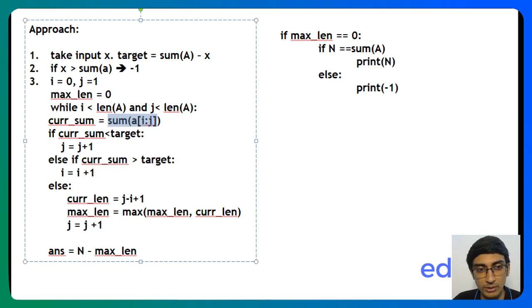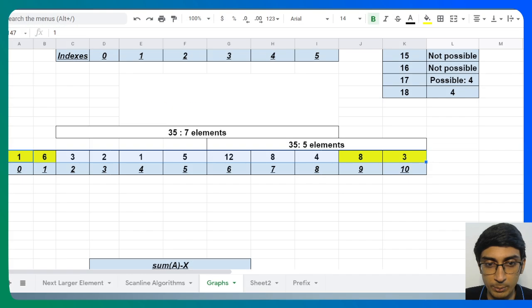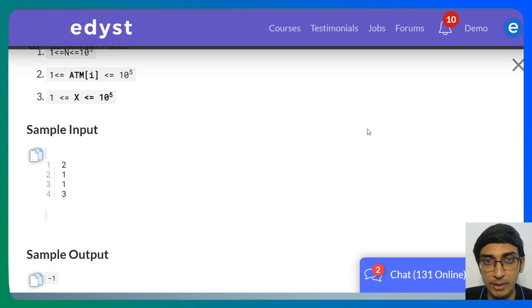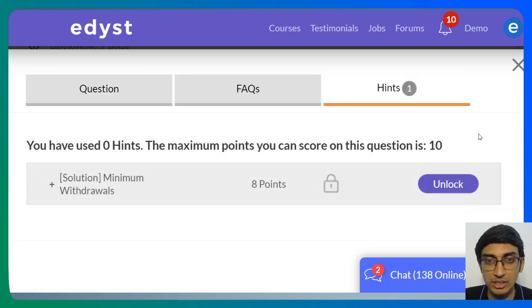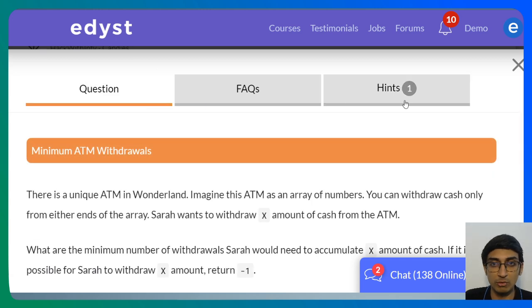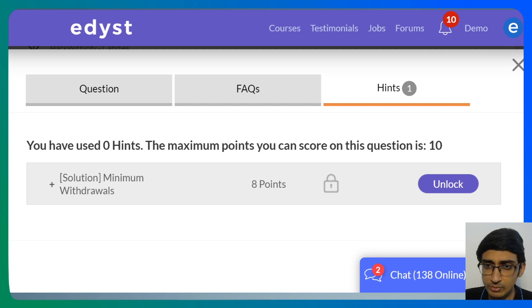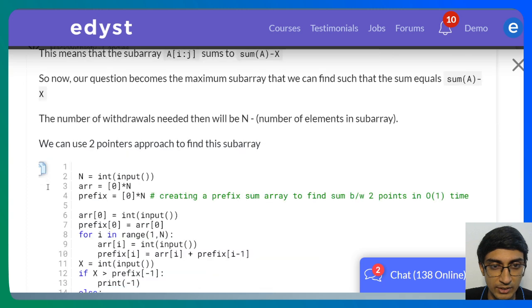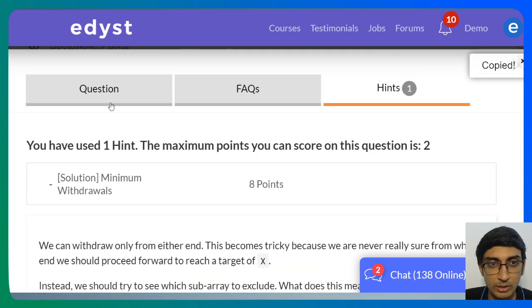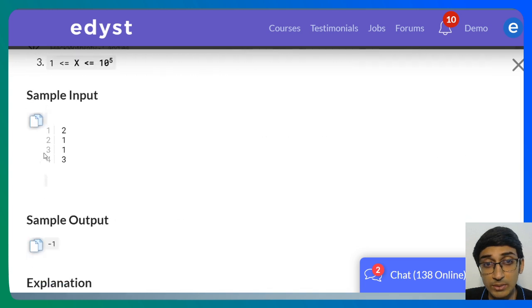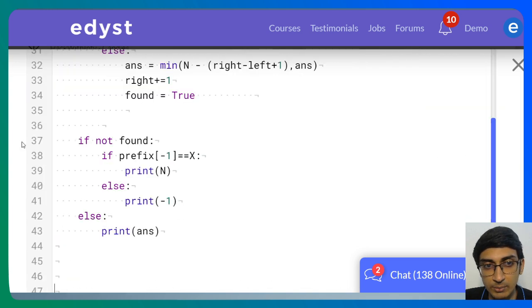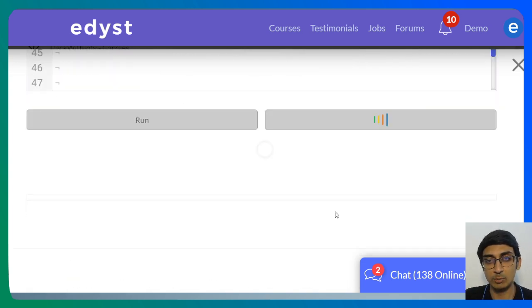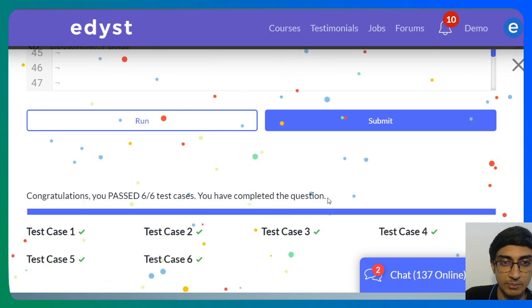If you want the full code for this one, all you need to do is open up the question on the Edyst platform. You can just go to the hint section. On the hint section, we have the complete code. You can just click unlock and you'll get the complete code for this question. I'll just unlock and quickly show you that this works. The solution approach is order n time. So I just submit it, and as you can see, this works.